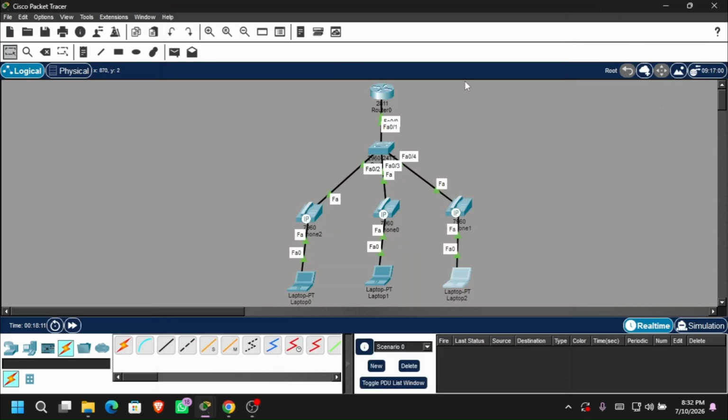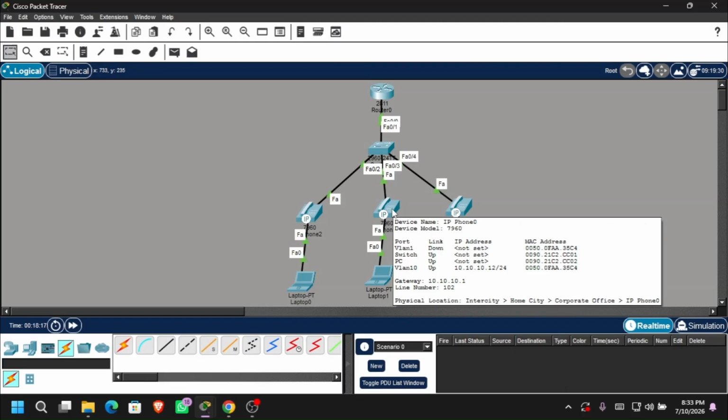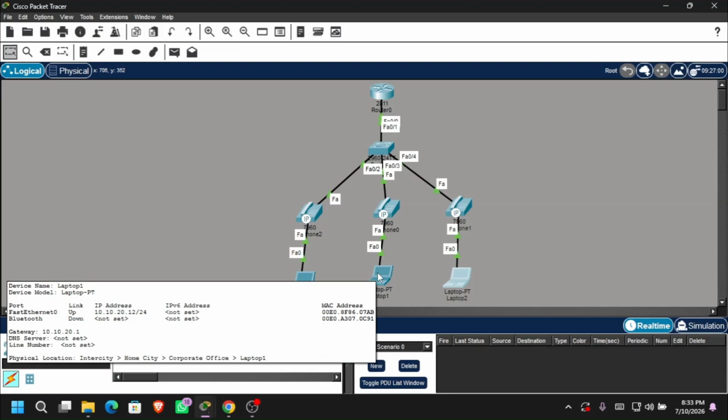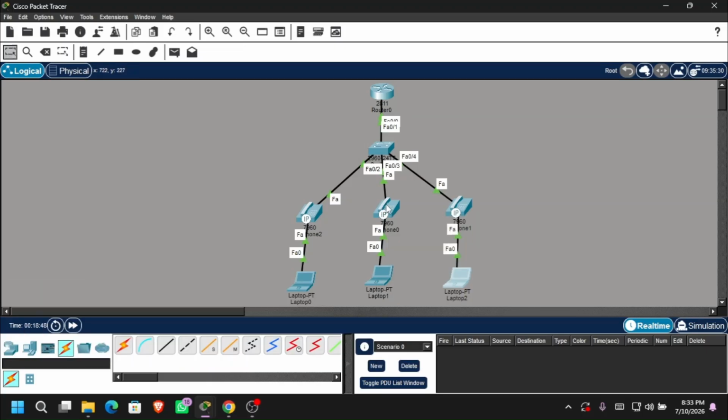DHCP request was successful. So if I highlight the phone, you can see that it has acquired an IP address of 10.10.10.12, where the laptop connected to that IP phone has acquired an IP address of 10.10.20.12, and it's using gateway 10.10.20.1, where the IP phone is using gateway 10.10.10.1.